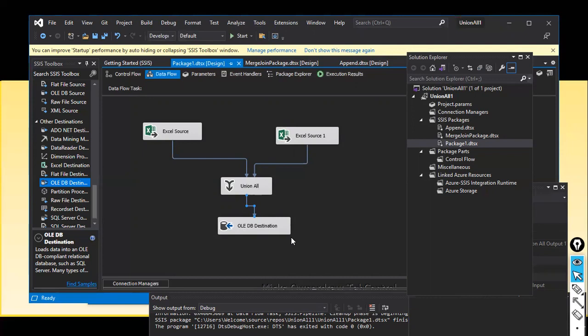The assignment for you is to use different source files, one Excel file and one flat file, a comma separated value file or text file, and see if you are able to successfully combine the Excel data with the CSV file data into a single output. So this wraps up union all transformation.